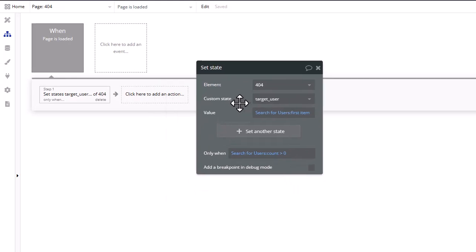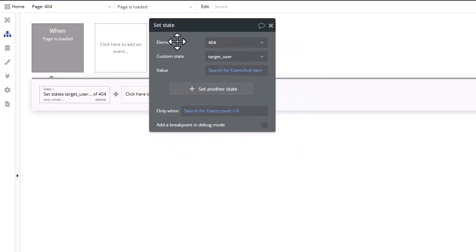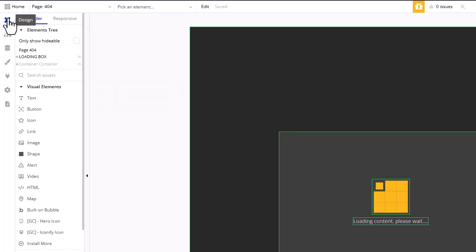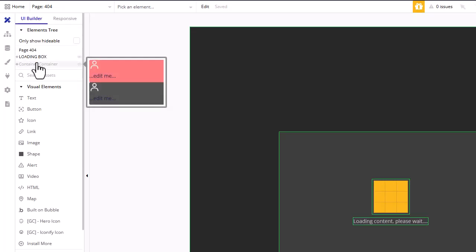So now, ideally, we already have this internal state. The internal state's the target user, and then we get the search for users first item, and it only sets the state, only puts the target user there when it's available. So now we can basically pull our conditionals based off of that fact.